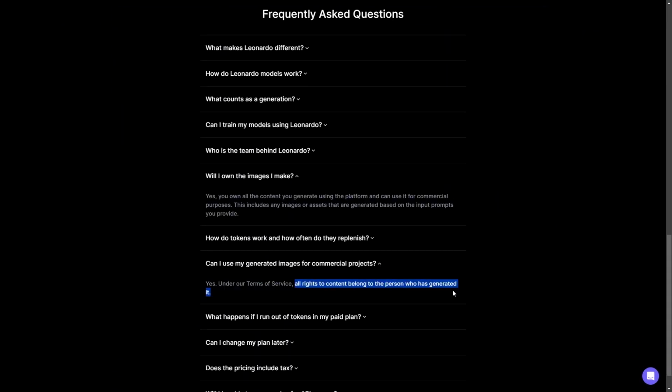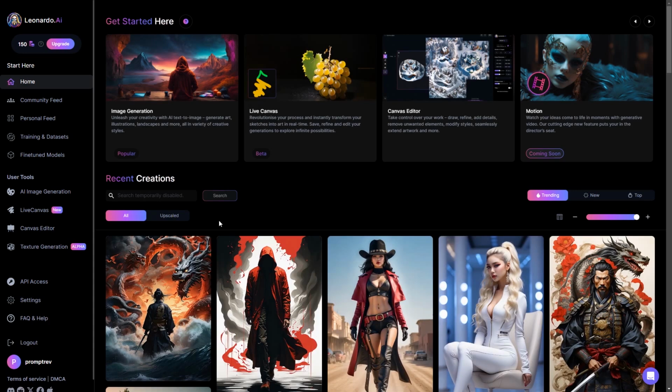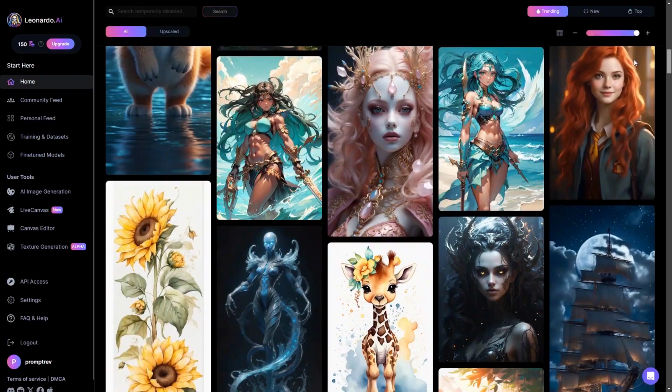images you generate. Once logged in, you'll see links to various user tools like image generation, Live Canvas, and Canvas Editor. There's also an upcoming feature called Motion that will allow you to create generative videos, which we'll explore in more detail shortly. Below these tools, you'll find recent creations showcasing models made by other users.